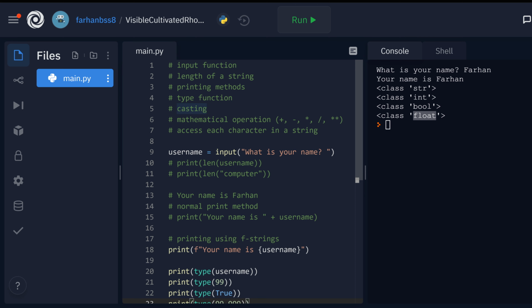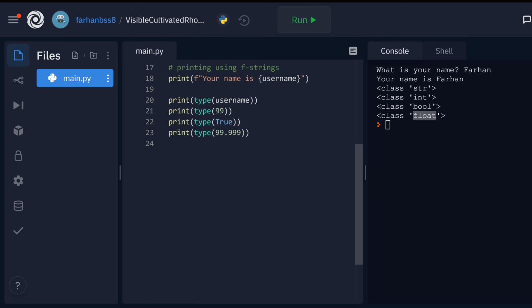Awesome. So yeah, the next thing is casting. Now, how can you convert a variable from one data type onto another data type? To do that, you use a process called casting. So let's say I wish to convert an integer into a float. So let's make a variable, okay? My number is equals to 99, okay?